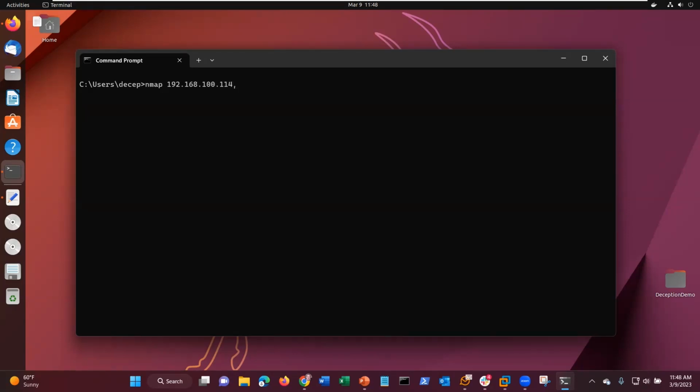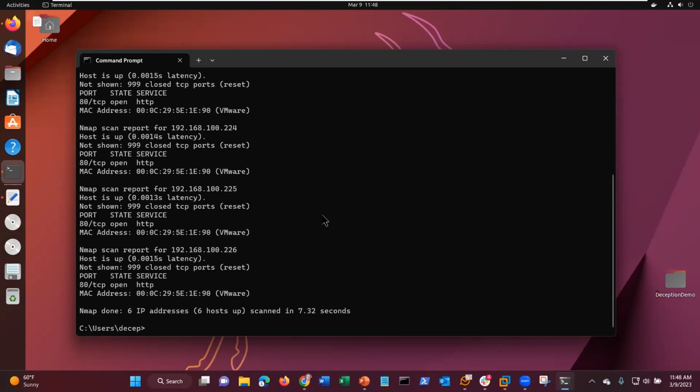192.168.100.114, which is my decoy, and then 222, 223, 224, 225, and 226. Those are the 5 production hosts and the decoy, and I'm doing what's called a SYN scan, or a half-open scan. The reason I'm doing that particular type of scan right now is because I don't want a fully established connection to happen.